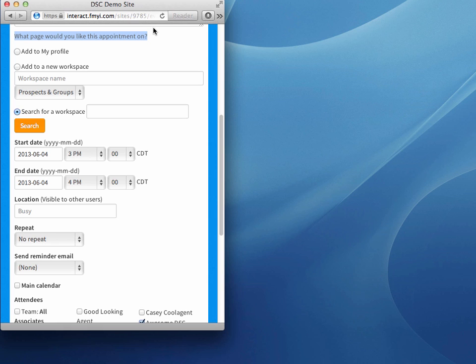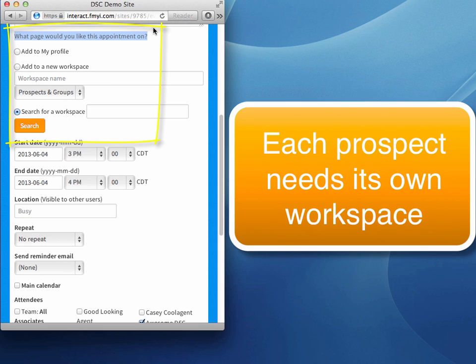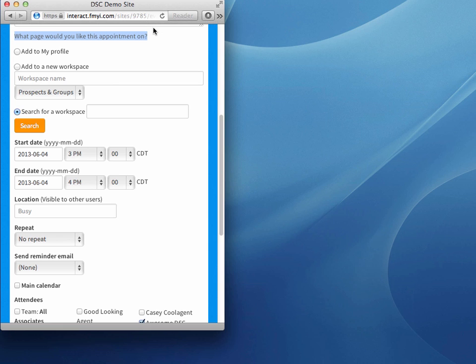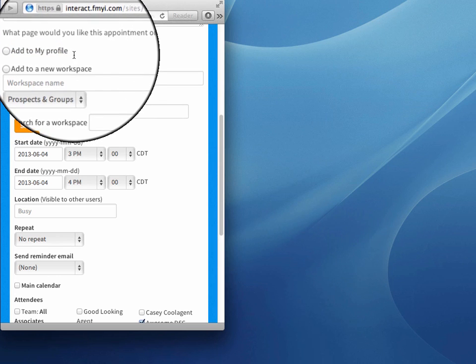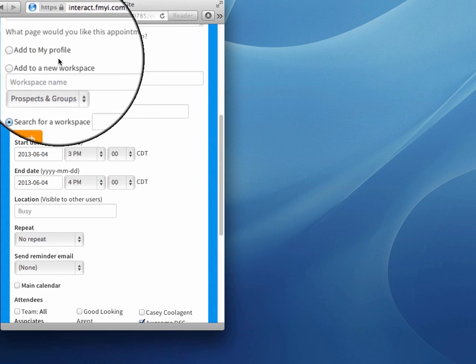FMyI requires that you select a workspace, and each of your prospects will get their own workspace. As you go into a prospect and visit them a few different times to open their account and then follow up on the billing, etc., this gives you a home to leave all of those details. Without it, you would be more disorganized. So you can either add it to your profile, which you don't want to do because other people have access to it, and that won't be organized.